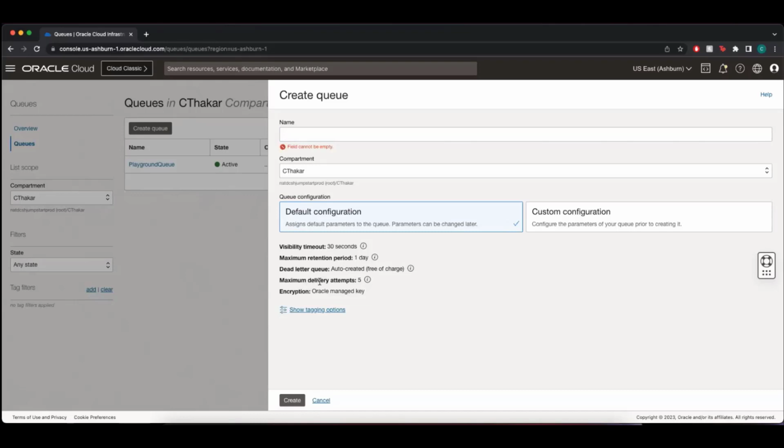The maximum delivery attempts is the number of attempts that are tried to let the consumer consume the message. If it goes beyond this number of attempts, the message is automatically put into the dead letter queue for you to debug that message and see what is wrong or why the consumer is not able to consume it. And the encryption is Oracle managed keys, so Oracle is managing the encryption for you.